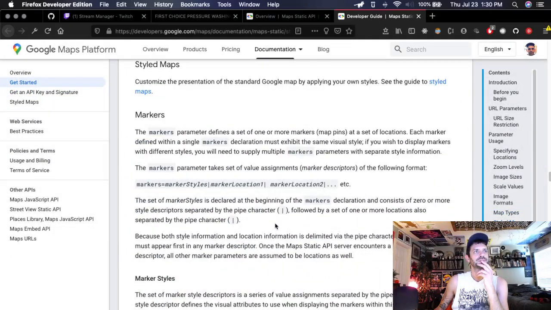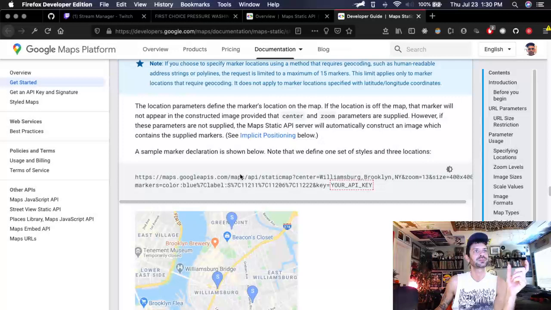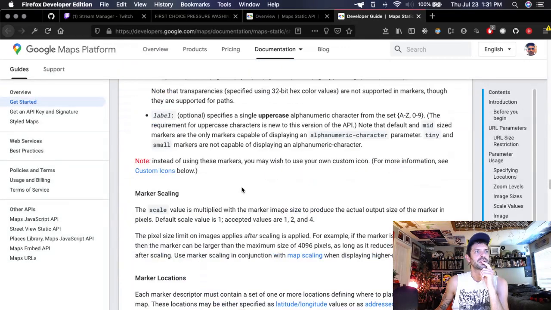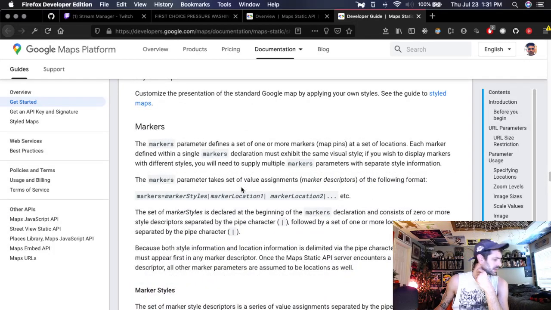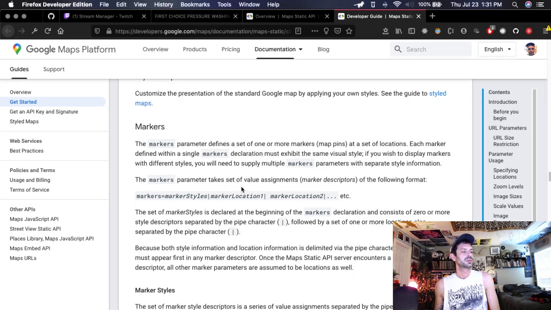Markers. Okay. So this is what we put in. Markers parameter defines a set of one or more markers. Did they give us a URL example? That'd be cool. Here we go. Zoom, blah, blah, blah. Markers, color. We won't worry about styling right now. What is all this? What we need is marker location, marker styles, okay? Pipe, marker location.